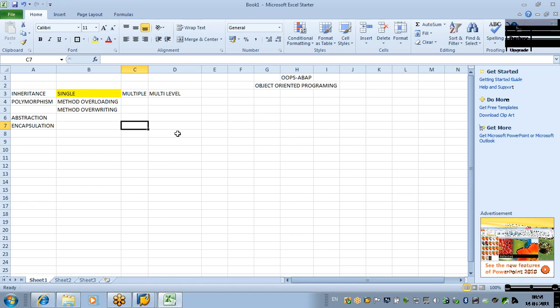But this encapsulation only concentrates on the functionality. The functionality will never show you how they are making the pizza or how they are making the medicine inside and putting it. You will never come to know that. So now these are the details about inheritance, polymorphism, abstraction, and encapsulation. Basic things.